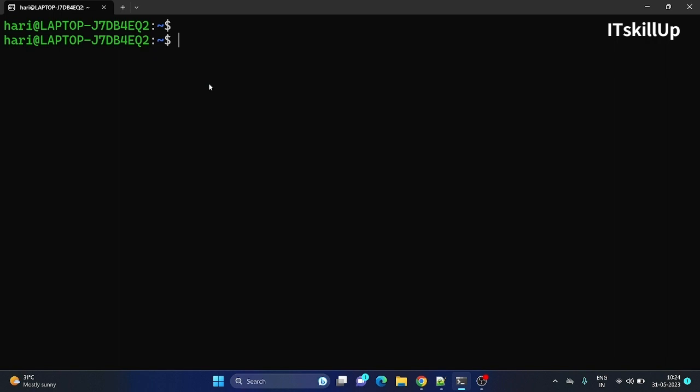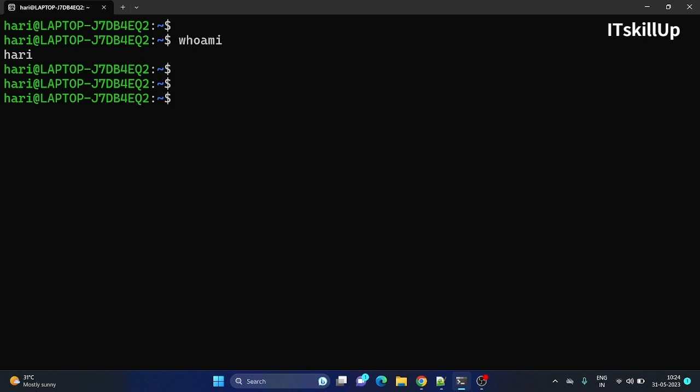If you want to know which user we are currently logged in as, if we use whoami, it will give the username of the current logged in user. And if you want to know the current host name or server name, if you give hostname, it will return the current server name or host name.